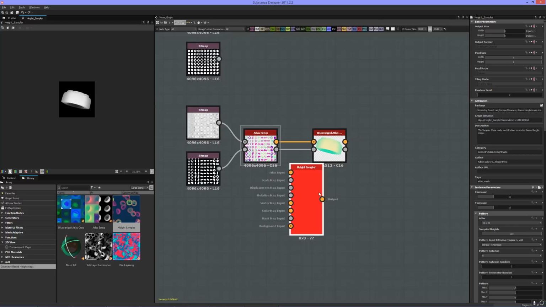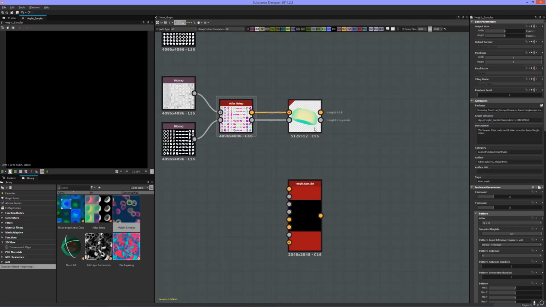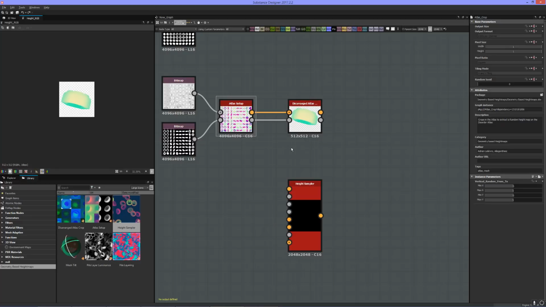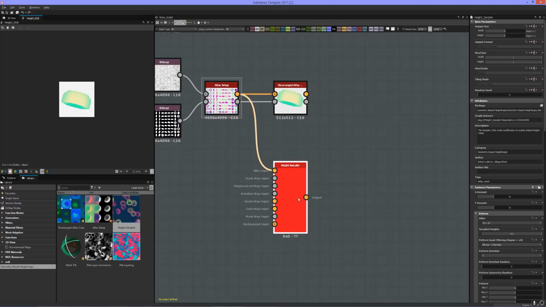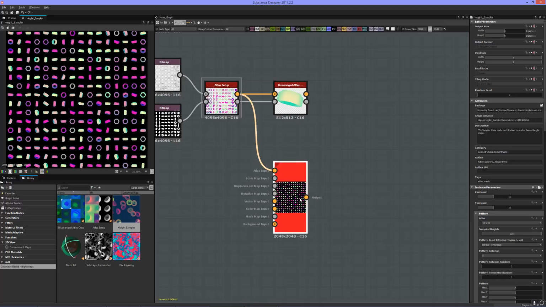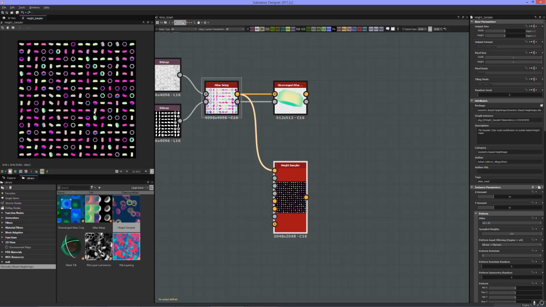Now the next one is a height sampler. It's basically a tile sampler that I've edited so that it could work with our atlas. And it's going to use all of the atlas. There are 100 possibilities that are going to be used in this height sampler. It has exactly the same parameters, so it's pretty handy. Let's lower this.